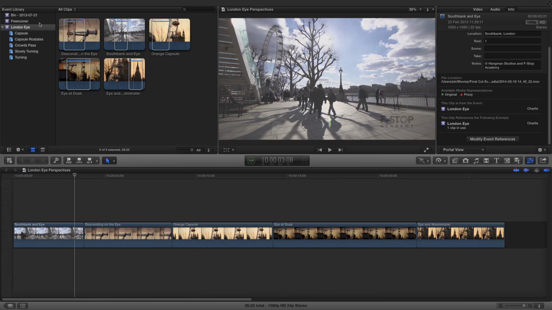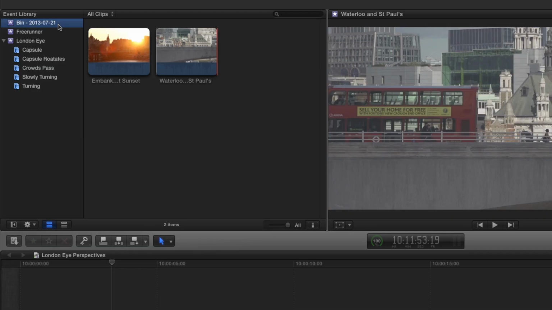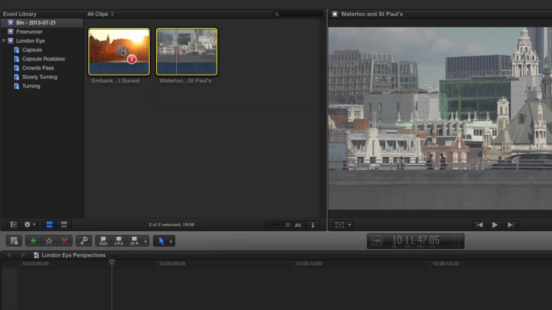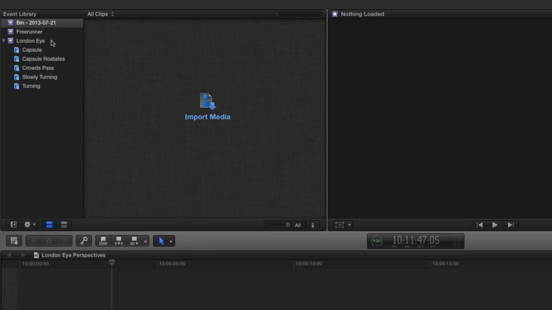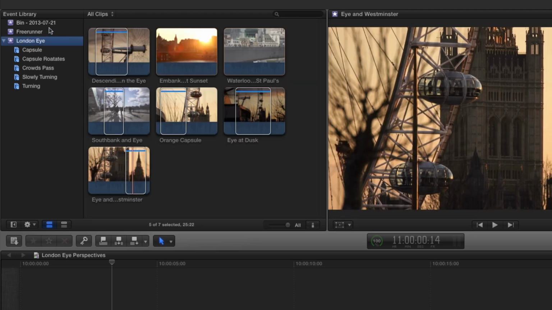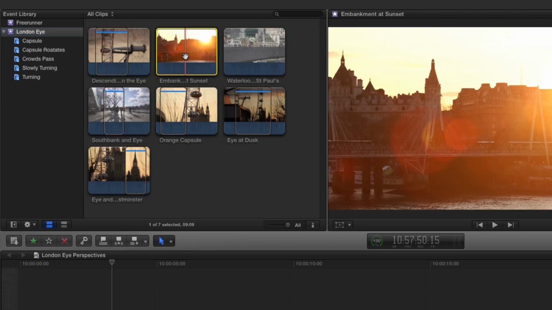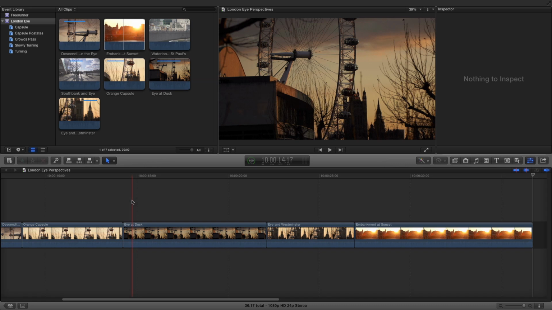The clips appear in a new date-stamped event. You can leave them there, but I find it more useful to add them to a more appropriate event. It's simply a matter of selecting the clips and dragging them to the chosen event. Once the generic event is empty, you can delete it by pressing Command-Delete on the keyboard. This helps keep everything tidy and organized. Add the new clips to the project timeline.